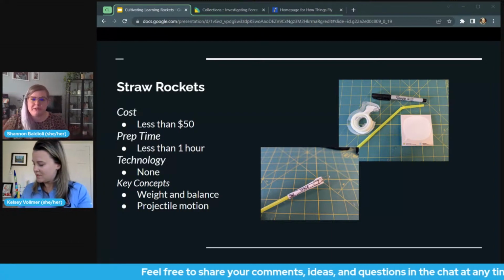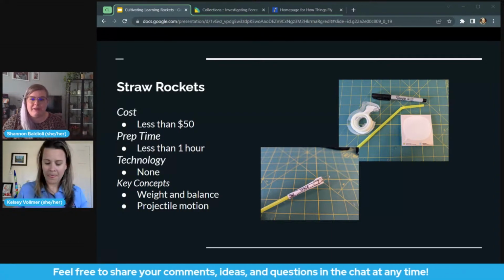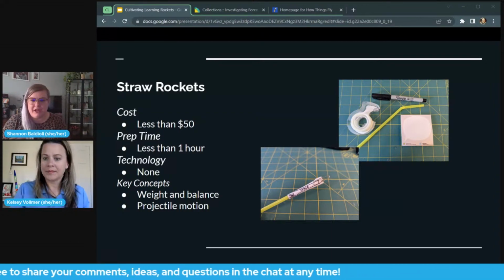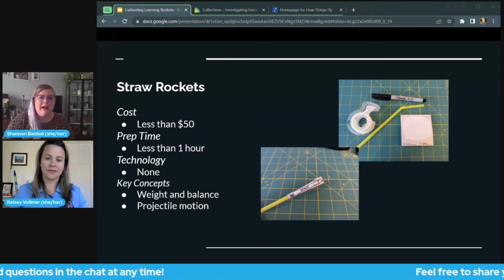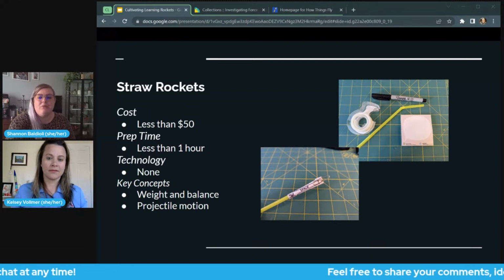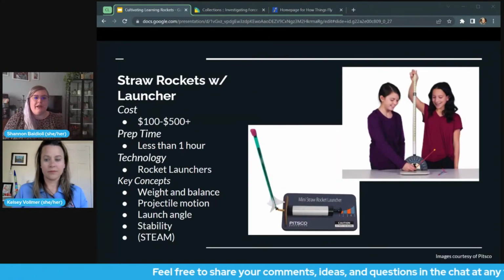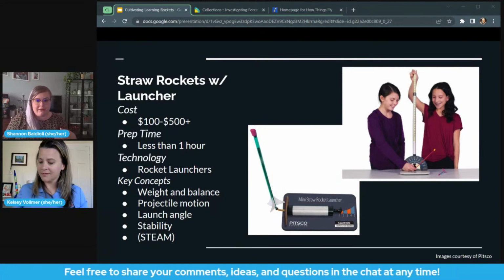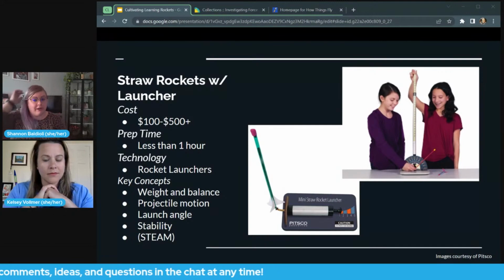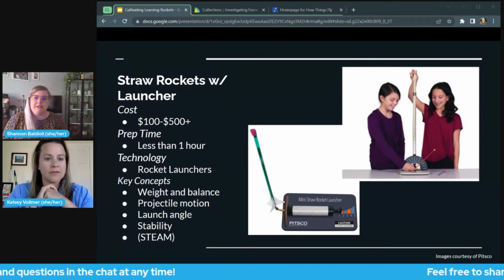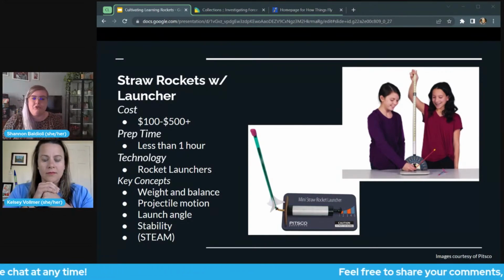And if folks are experimenting with these at home, I know it came up in the comments, but please feel free to share in the chat your experiments and your wonderings and successes that you're having with your straw rockets, while we continue to talk about straw rockets, but in a slightly different way. So now we're moving up the tech ladder here and leveling up with an actual straw rocket launcher. The ones here are made by Pittsco, but you can make them yourself.